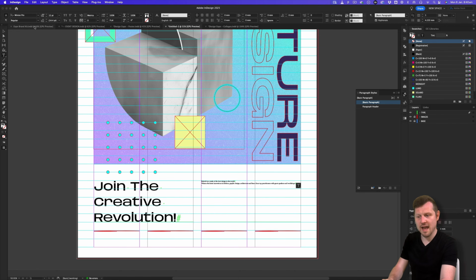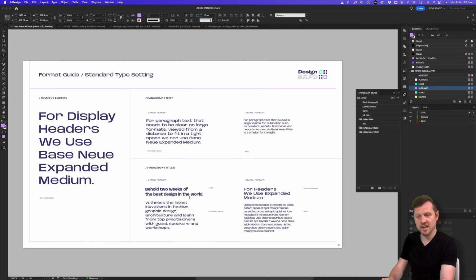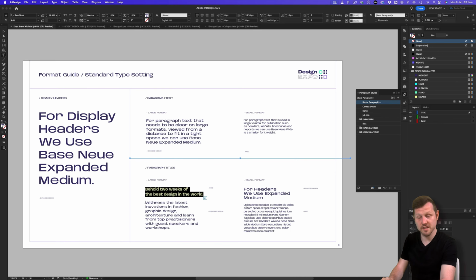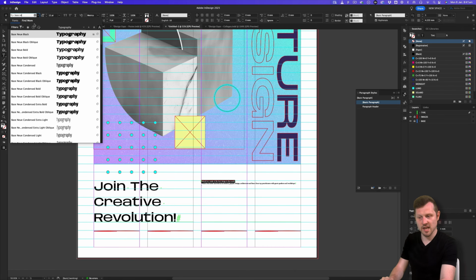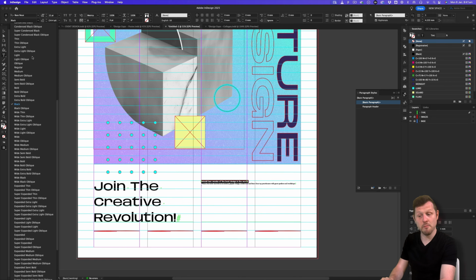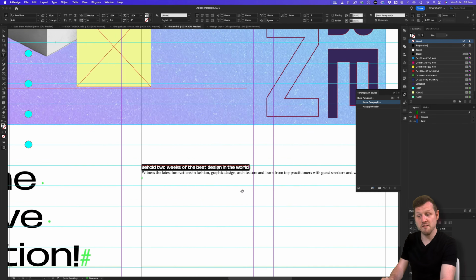Easy. Looking back at the Brand toolkit, looking at the paragraph formatting for large formats, we can see that for the paragraph titles, we will need to use Base New Bold. And for the text, we should use Base New Expanded Medium. Back in the poster design, I'll click the paragraph title. Up in the control panel, I'll change the font to Base New, click the drop down on the font family and select Bold. So this font is part of a big family, so it can be quite fiddly to find the right font.